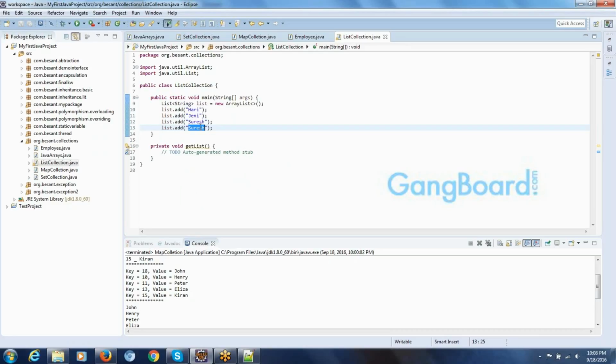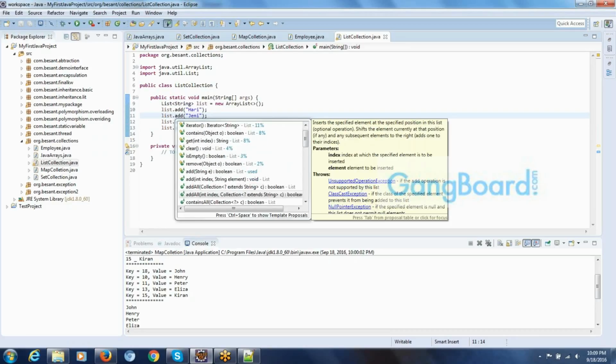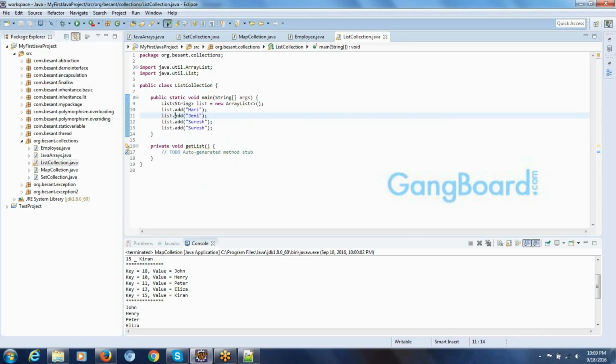No, but ArrayList is a collection, it's an API, right? It has some predefined methods. I have created a list here. See, I am able to use n number of predefined methods. It is an advanced version of an array, because it comes with all these methods. But in the case of an array, we have to write our own logic.